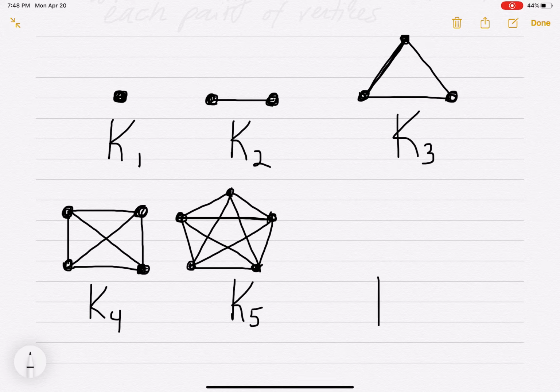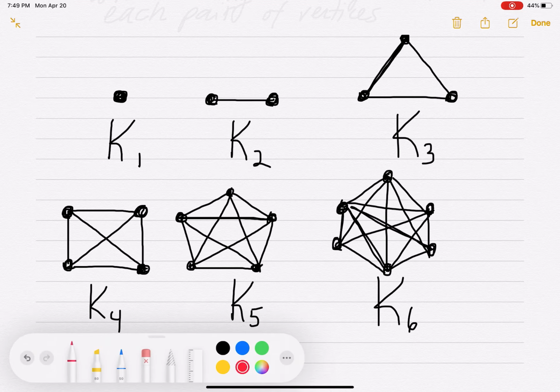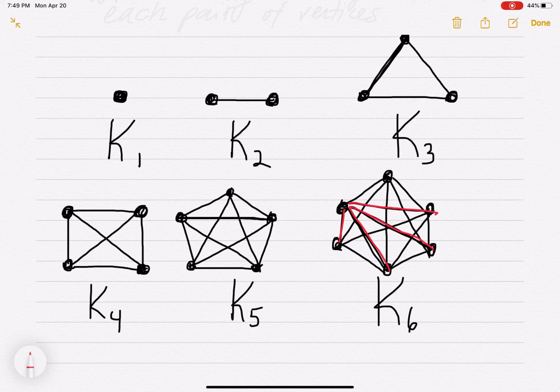All right, what about K6? I'm going to do these in the shape of a hexagon. 1, 2, 3, 4, 5, 6. It's a nice organized way to do it. You don't have to do it this way, but I'm going to. So I'm going to make edges between every pair of vertices. So we missed one here. I think that is everything. Let me just do this in red to make sure. I'm going to go this one, this one, this one, this one. I'm going to go to the one on the top. This one, this one, this one, this one, this one. So we've done this one, right?